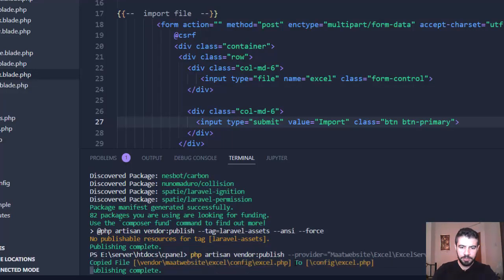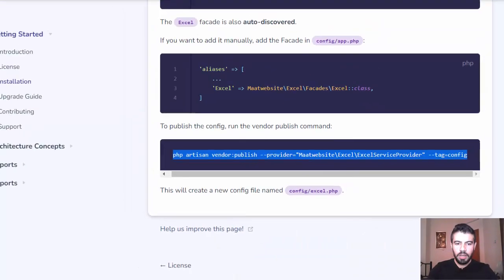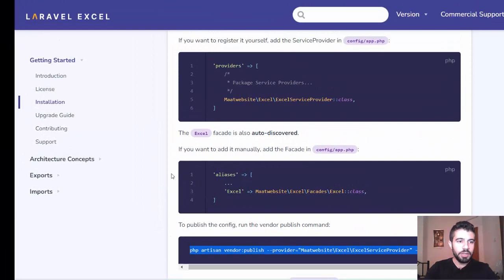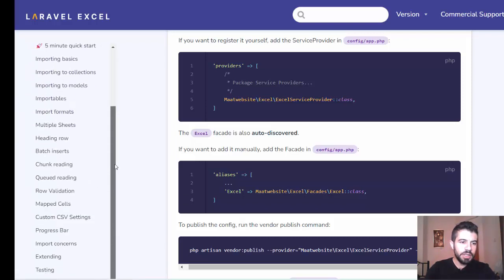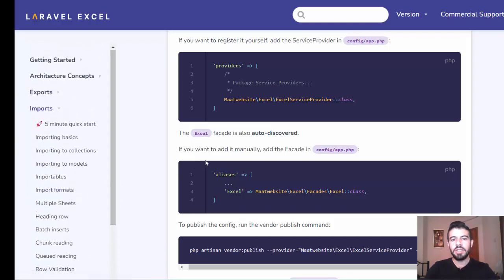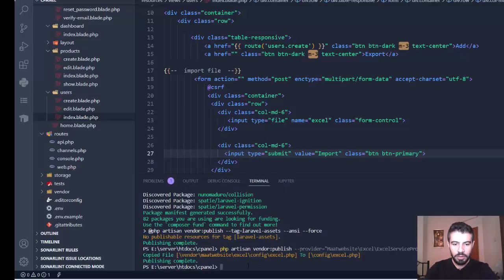Now just publish, finish. After that, now we are finished everything. Now you can just go to the documentation and just start. For example, here import, you can just go here and just try to read this to understand everything. I have read it before, so I don't need to do anything here. I will just directly start working, so you can just follow me here.